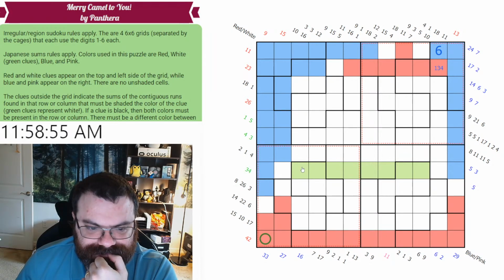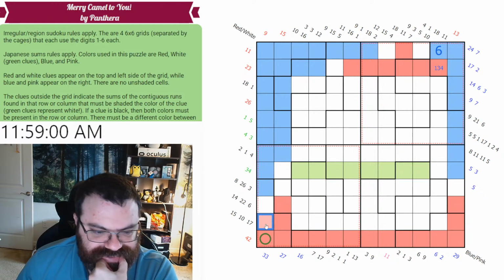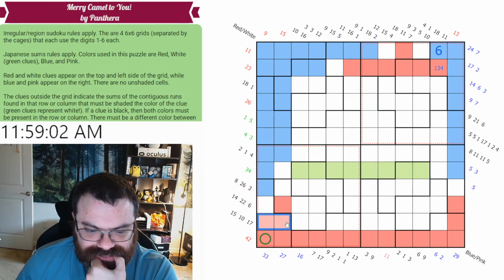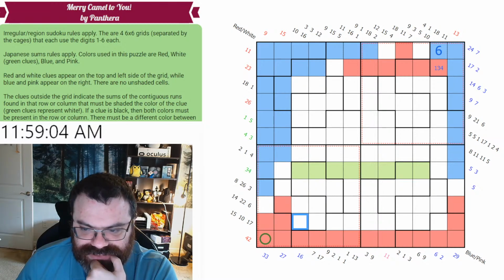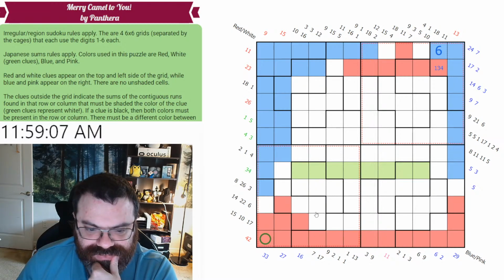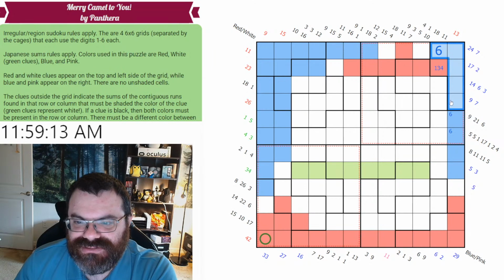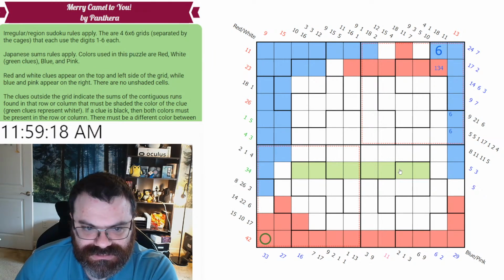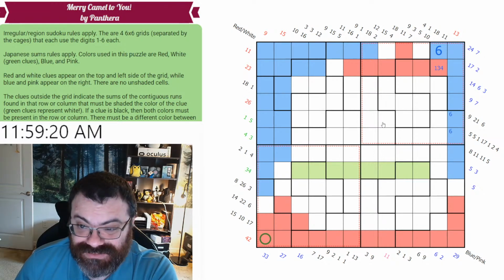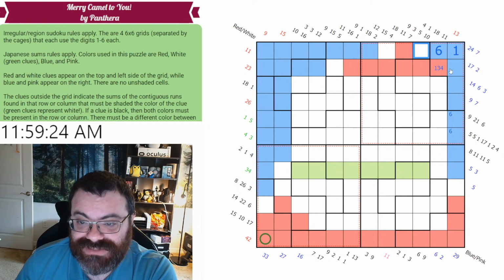Row 11. 15 clue must grow. Yes. 15 is at least 3 long. We know there's a 6 down here because of irregular logic. These can't be 6. We need a 6 in the column. Row 1, the rest is red? Wait. This is a 1 for the 7 clue. 7 clue's done. This is red.